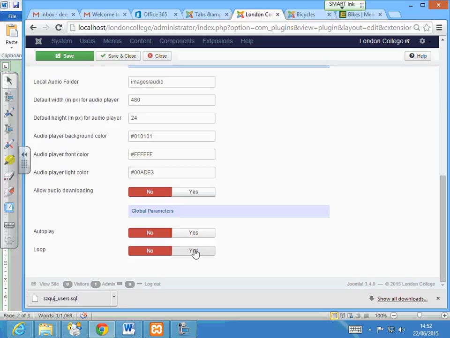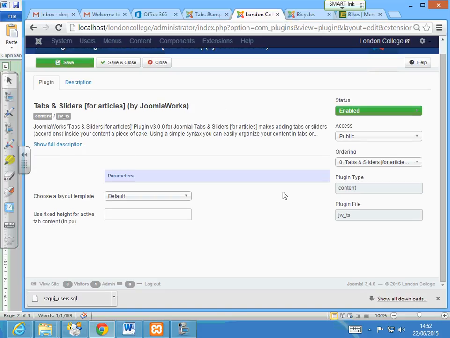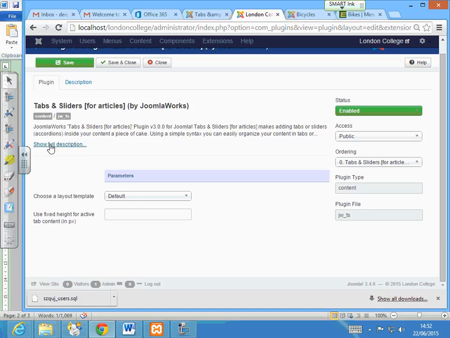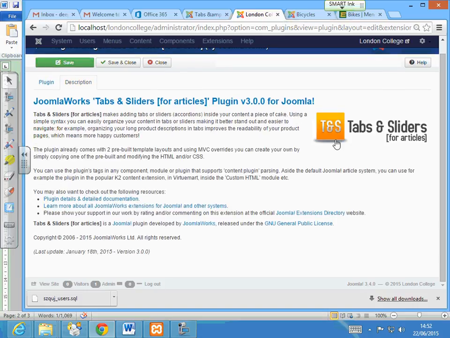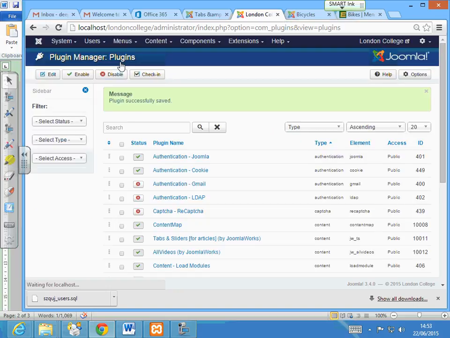So every plugin will allow you some kind of configuration, and you asked about the colors as well. Sometimes tabs and sliders can give you that option here also. It's not necessary. If you click on it, it tells you if there is an option to change, and it will give you that option. If it doesn't, then the CSS is the only option to change the colors.